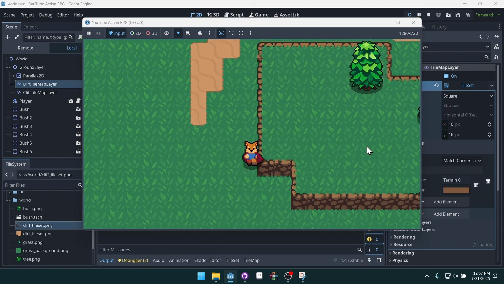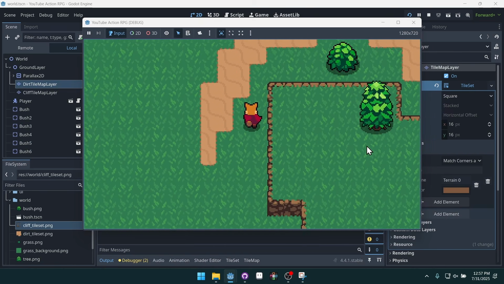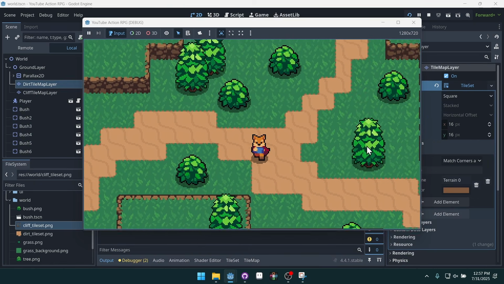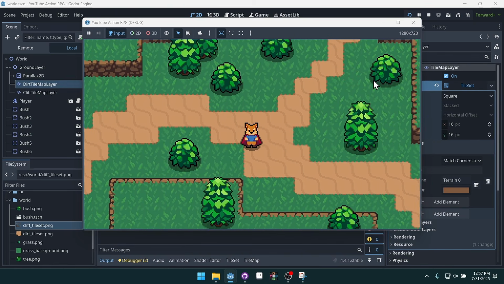It would have been the correct Y sorting for the situation. We're just going to leave it like this. Now that we've got up that cliff tile set, we're ready for the next part.